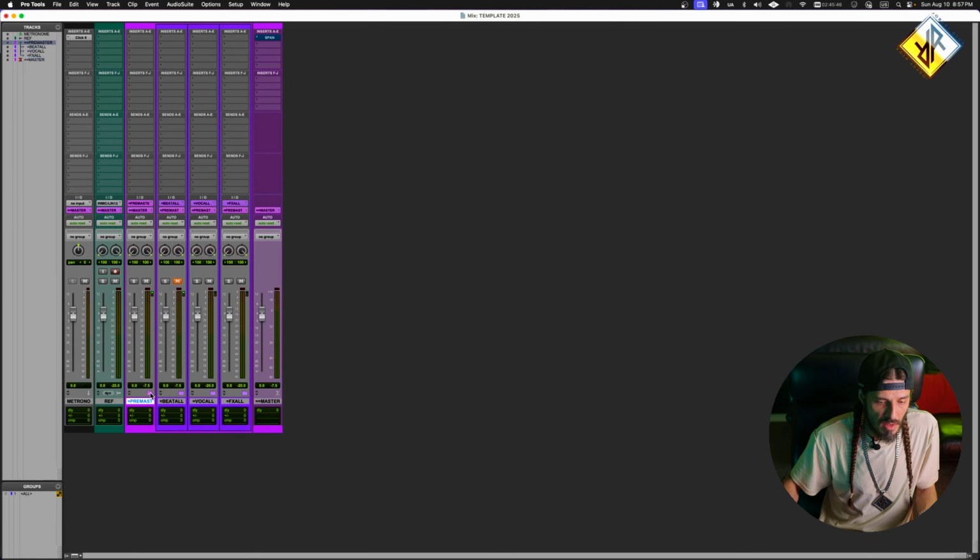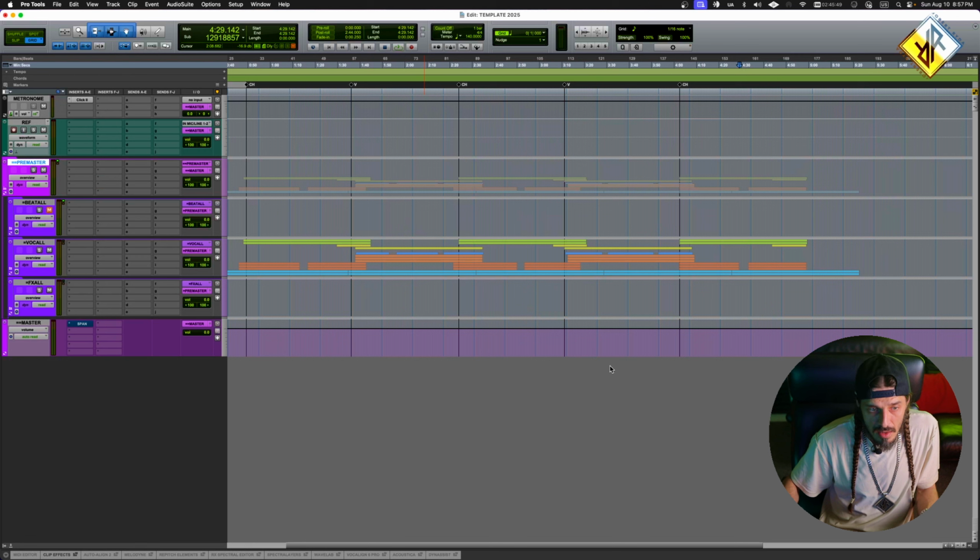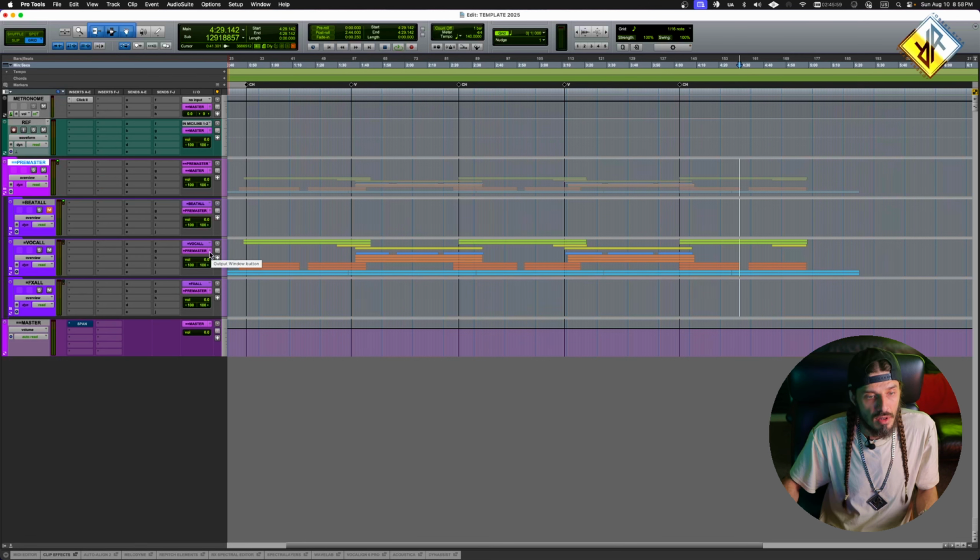I prefer working in the edit window like this, but I need the fader. Sometimes it's not convenient. You can click on a little thing over here. If you click with a shift, it's gonna become a separate window. All right, so let's just do that.